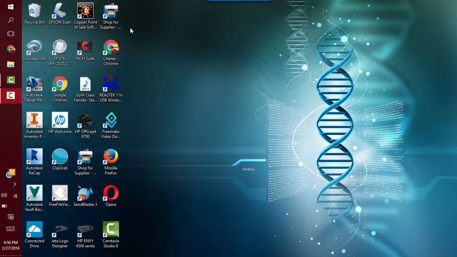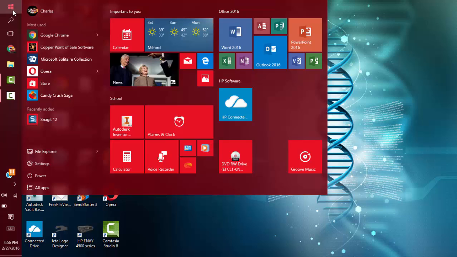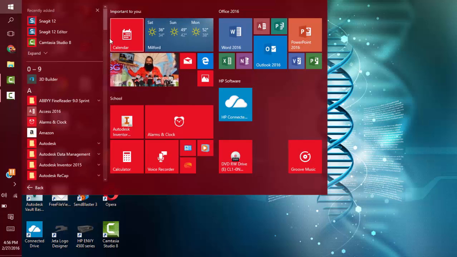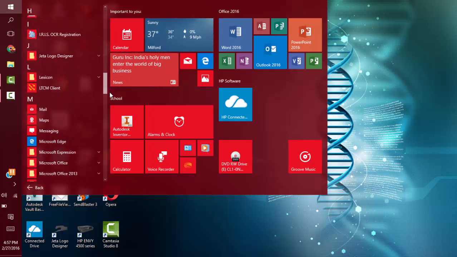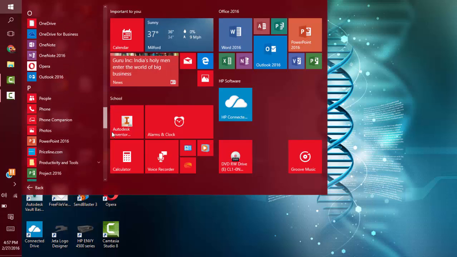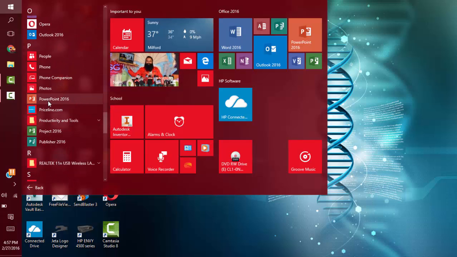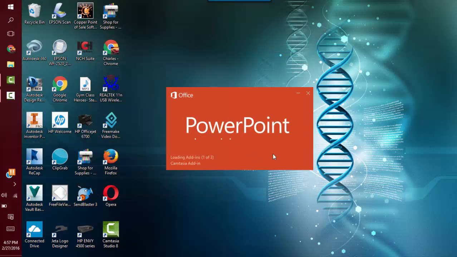First things first, you're going to go over to the Start button. I have mine on the left, and yes, I'm doing this in Windows 10 operating PowerPoint 2016. Click Start, click All Apps, and scroll down to where the letter P is, and then find PowerPoint 2016. Click that. You're going to notice the starting screen start right up here.